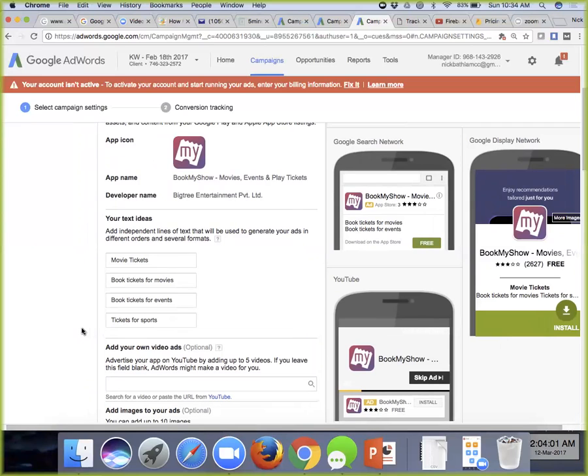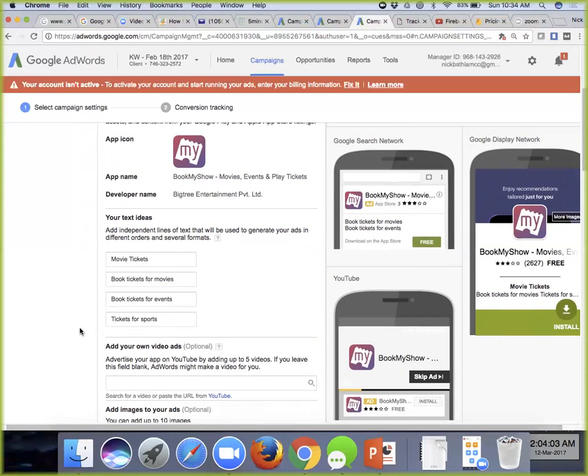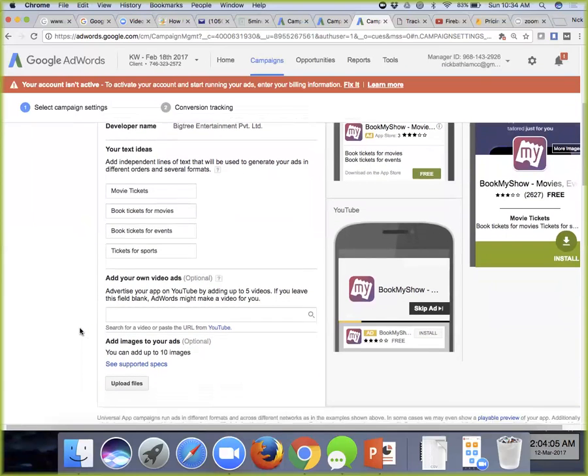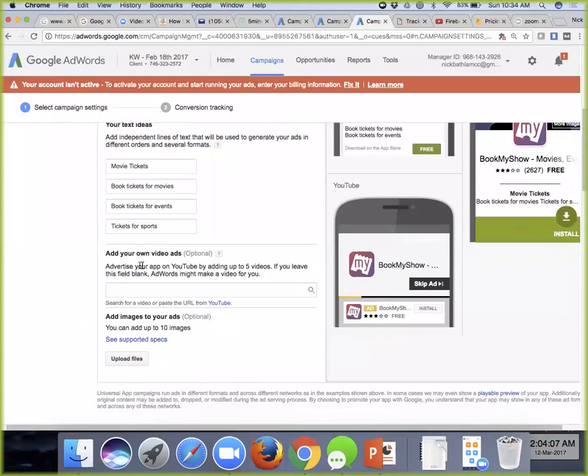Video ad. So you usually get to see this while playing games and all those videos come in, right? So you can advertise your app on YouTube by adding up to 5 videos. You can add 5 videos. If you leave this field blank, AdWords might make a video on its own. Plus, we can go ahead and add up to 10 images also. The images will be shown across like this.